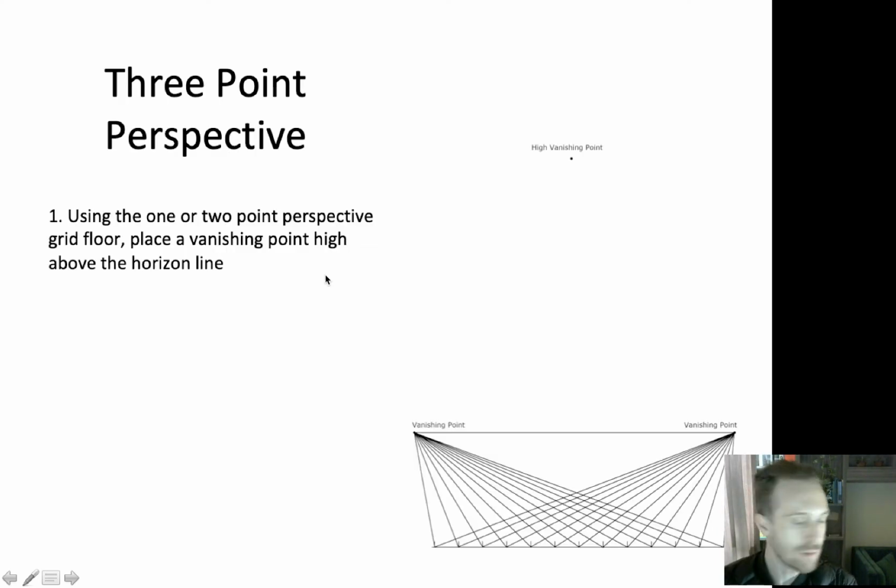Okay, moving on to 3-point perspective. 3-point perspective is something that you might be more familiar with in, say, comic books. It's very common. 3-point perspective is used to exaggerate height. So to create a 3-point perspective space, we can pretty much just recycle our 2-point perspective grid down here, but we're adding a very high vanishing point up here, much above this original horizon line, which we're going to discard.